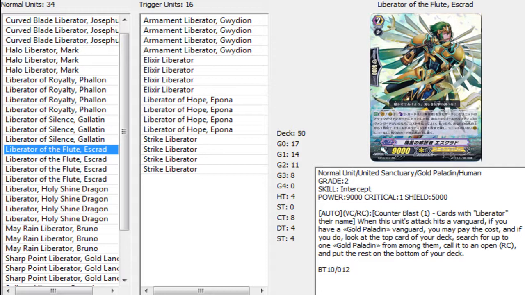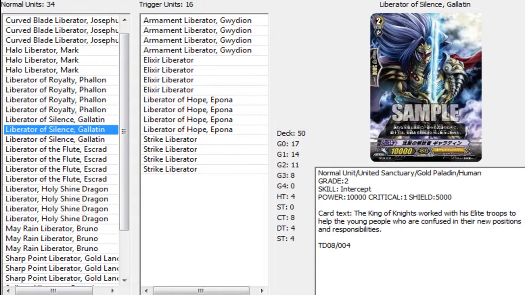And then we also have three Liberator of Silence, Gallatin. Now, I was thinking of playing Blaster Blade Liberator, but in this deck, I really don't want to get rushed, especially with the huge hand I want to have later on, and the amount of pressure I want to bring. And I think Gallatin as a 10k beater is nice. You can leave columns open too to utilize the Counterblast 1 Superior Call with Holy Shine Dragon, which I think also helps, because it just gets you more pluses later on in the game, and it lets you utilize Escrad a little better too, so I prefer it over Blaster Blade Liberator.